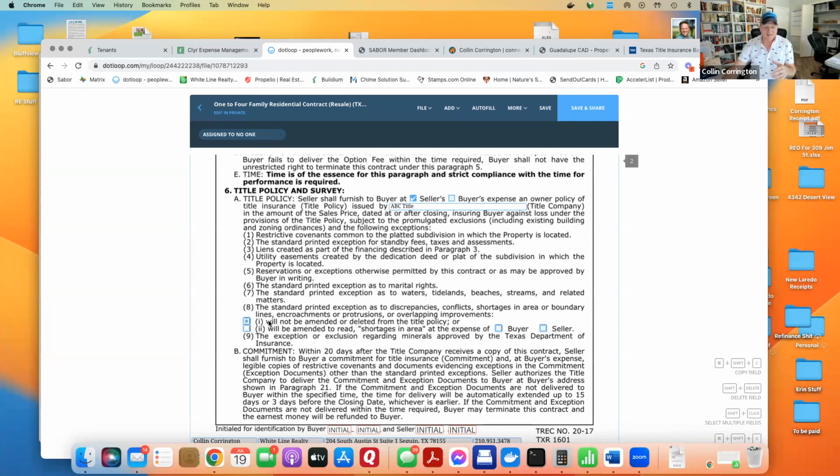So go ahead. So this first one says, go ahead and leave it in there. I'm not worried about it. Okay. If encroachment comes up, I'll take care of it on my own. I don't need additional insurance. This button will meet shortages in the areas. It will be amended. And who's paying for the extra insurance for that?